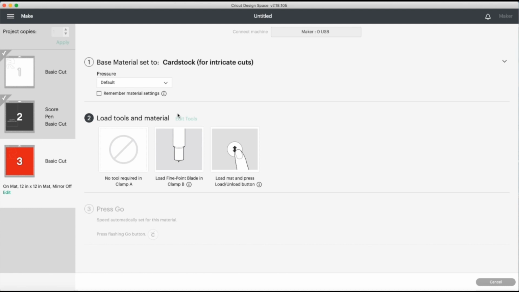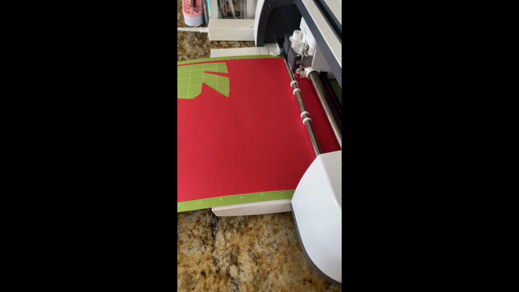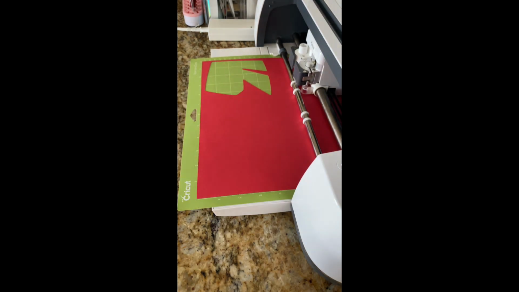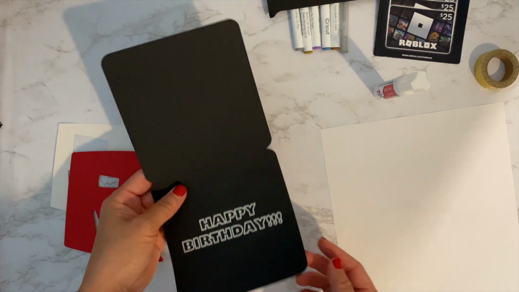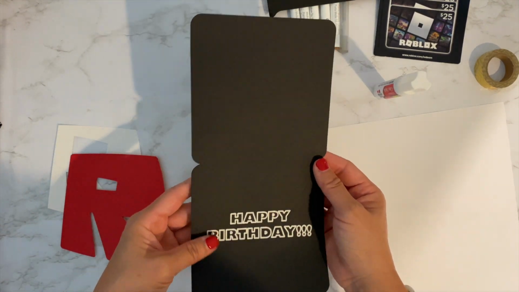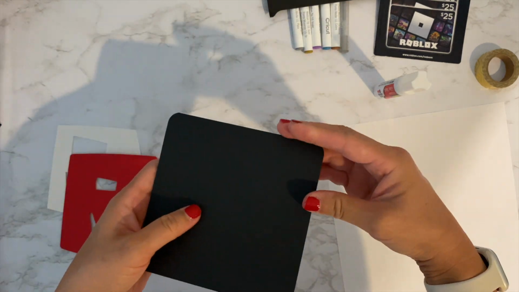And now we're going to cut out the red R. Super simple, just like the white one. Okay, so here's our pieces, and I'm just going to show you really quickly how I assemble it. Super easy though, and you just fold it along the score line.